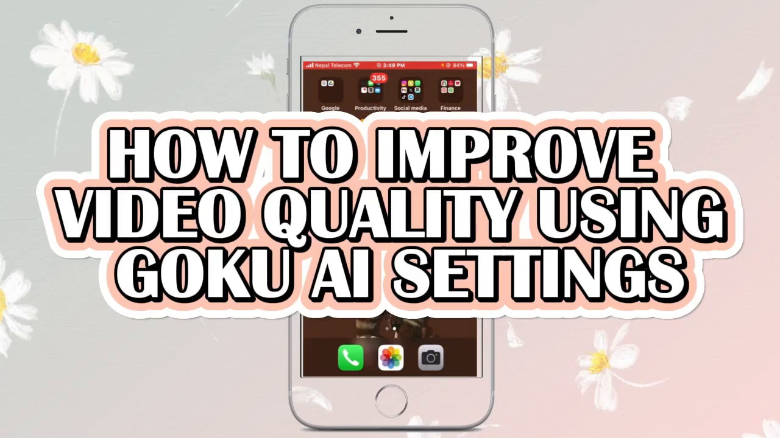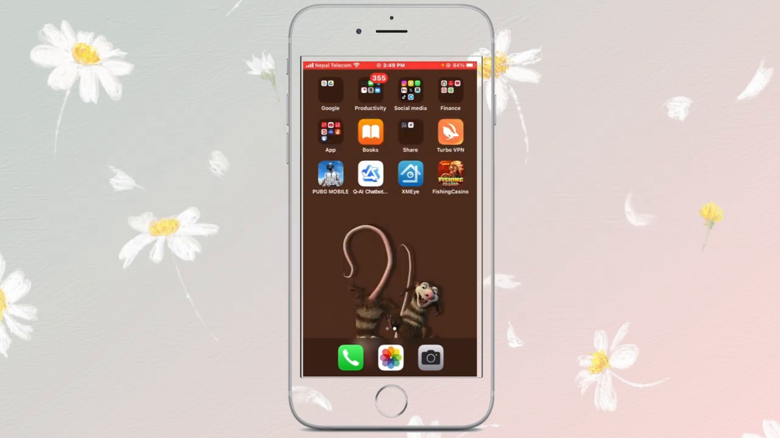How to improve video quality using Goku AI. Settings for sharper, smoother and more professional result. Let's get started. Open your web browsing application.